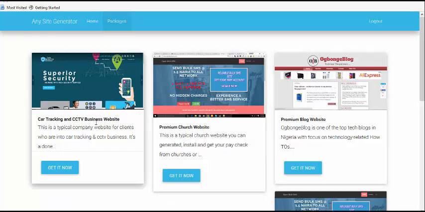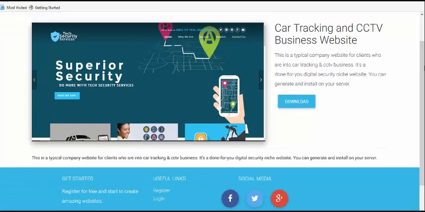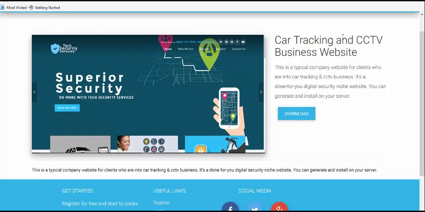So now I'm going to illustrate with the first generated site we have here called car tracking and CCTV business website. So I'm going to click on Get It Now. Click on it. It takes you to the interface of that particular package where you can learn about that package very well. Like you can see here now, car tracking and CCTV business website.